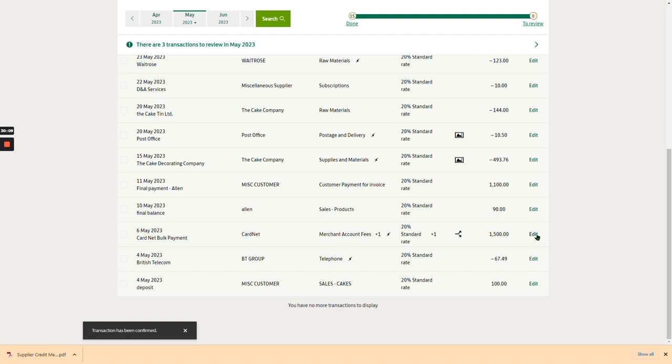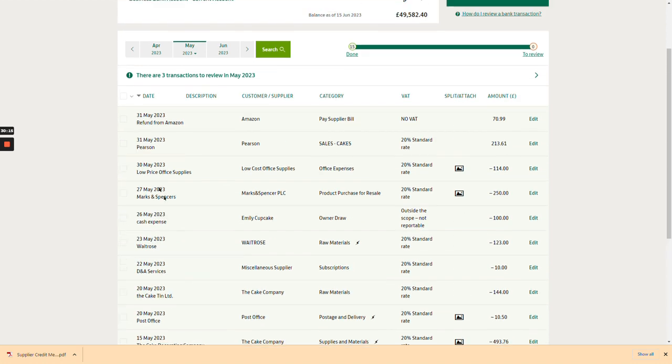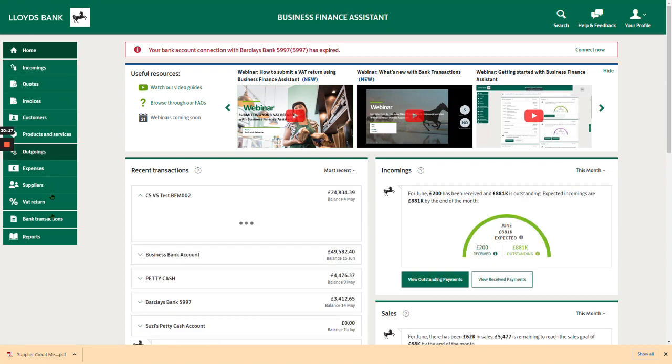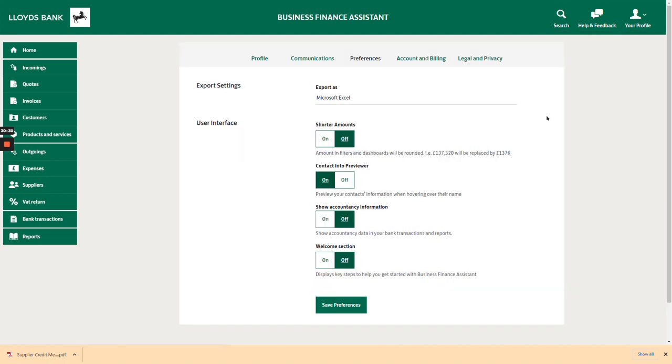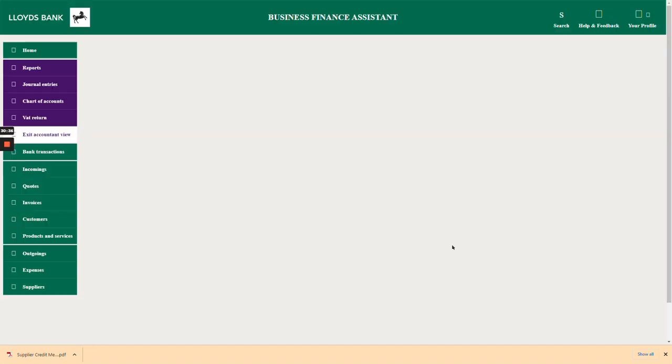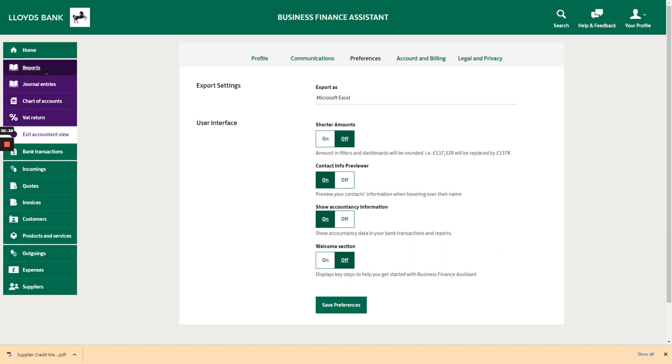Okay, so we can at this point look at a few of the different financial reports. Please be aware that you can enable more of the financial reports if you wish. So if we go to reports, you can see you just have your balance sheet, your profit and loss, and your VAT return. If you invite your accountant, you will have access to more of the reporting. Equally, you can go to your profile, preferences, show accountancy information to on, save preferences, and then we will have more access to the reporting.